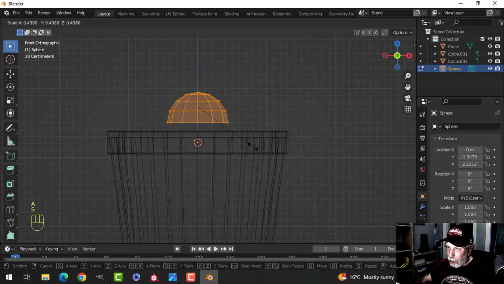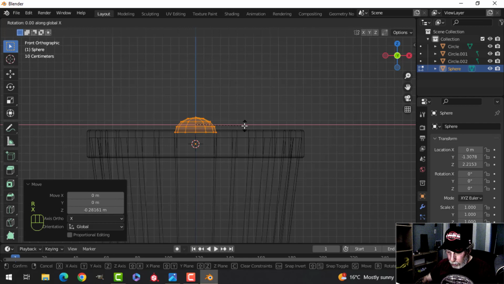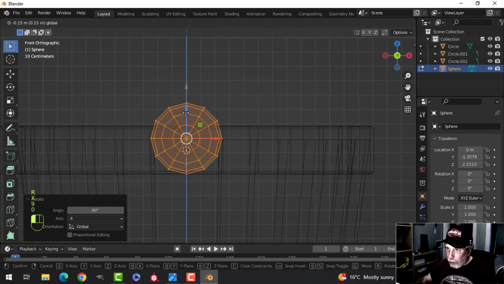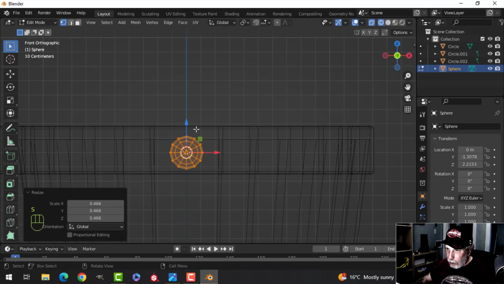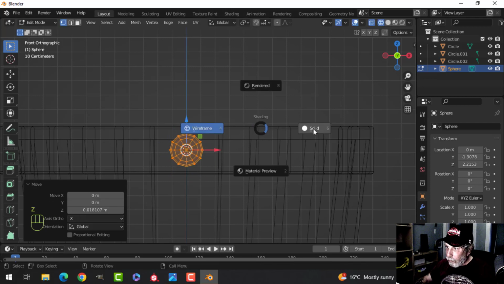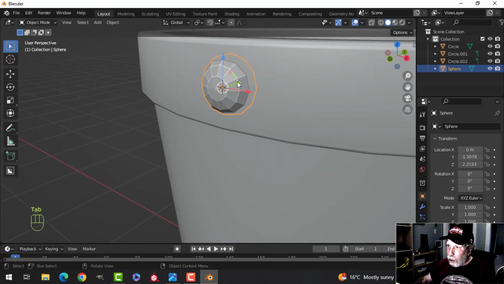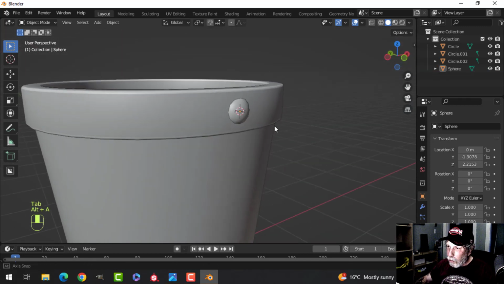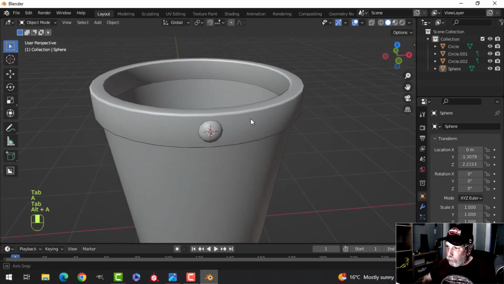I'm going to start scaling it down, but I'm also going to scale it in the Z a little bit. I'll scale it down, and I'm going to rotate X 90, bring it down, and scale it again until I get something that I like right in the middle. Go back into solid view, and look at that. It's not bad there.